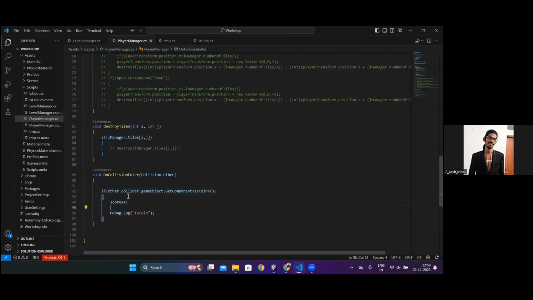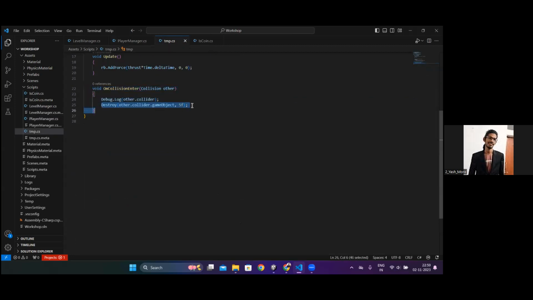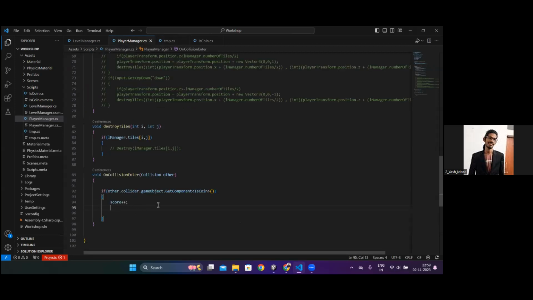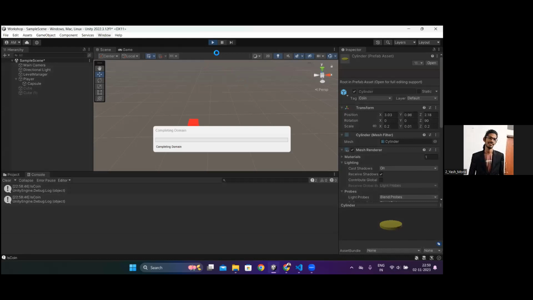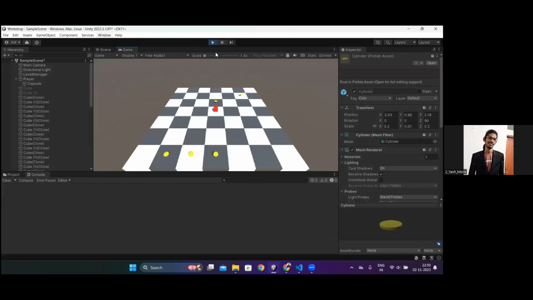And destroy other dot game object. To destroy it, we just copy this part of the script. And we don't want to wait for 5 seconds to destroy it. We can just destroy it right away. So now as you can see, when I move around the coin, I'm collecting it.